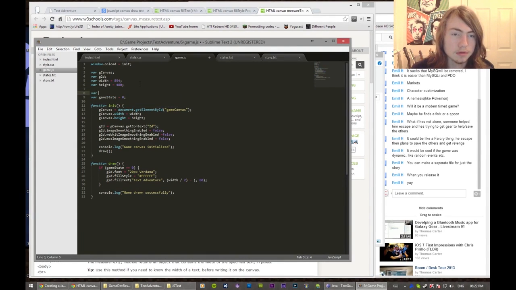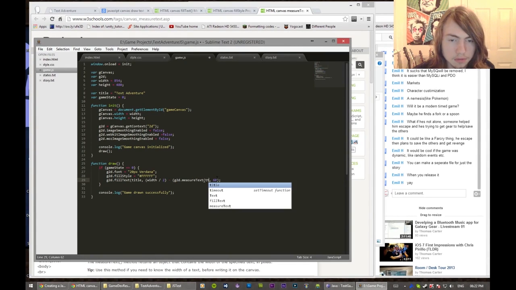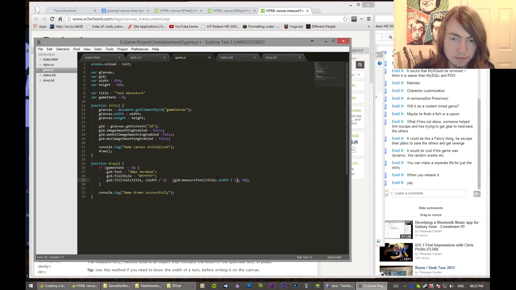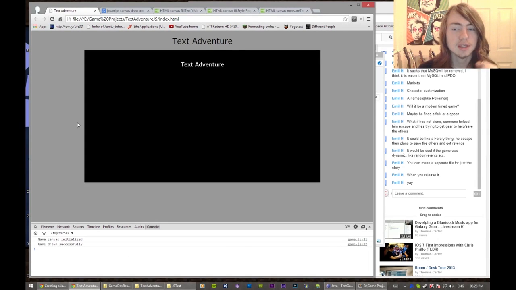So here, var title equals text adventure. Then g2d dot measure text title dot width minus, and that should be centered now, which it is. Yay, sweet. So that's pretty cool.